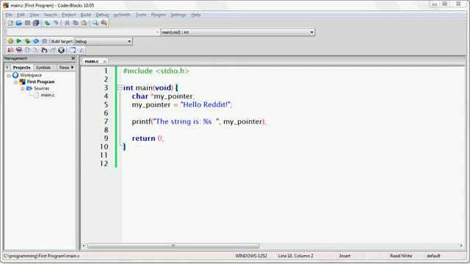Now, why does this work? Obviously, my pointer needs to be given a memory address. This is a pointer. It needs to hold a memory address. That's what pointers contain. Well, this string of text, hello Reddit, is stored in memory somewhere. It has a memory address. When you assign this pointer to a string of text, what you are doing is you are storing the memory address of the very first character into the pointer.